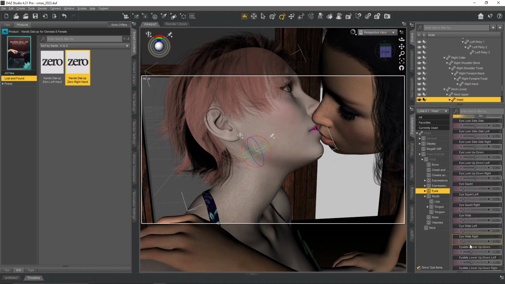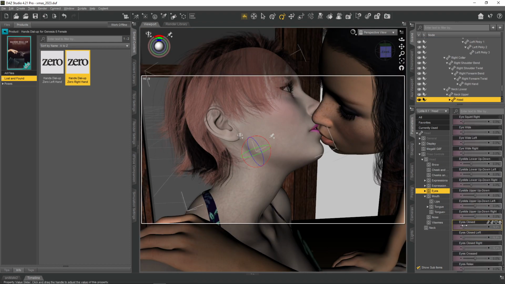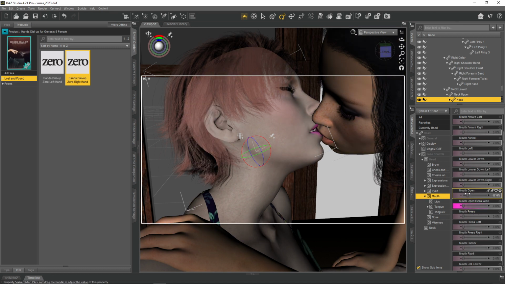The final image is not going to be as close, so the kiss doesn't need to be totally accurate. What looks right for the camera doesn't always look right close up.